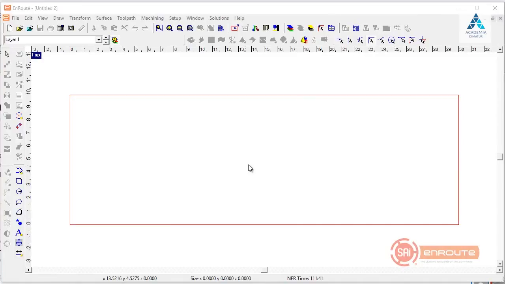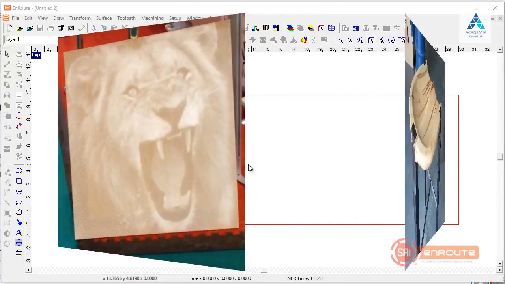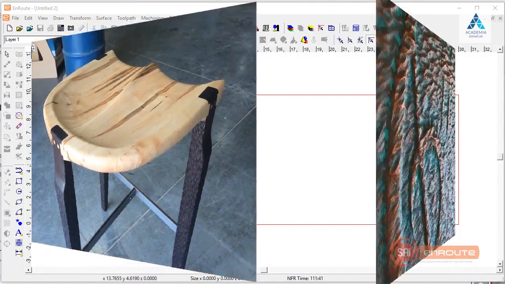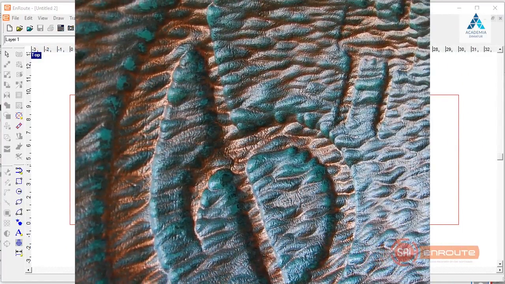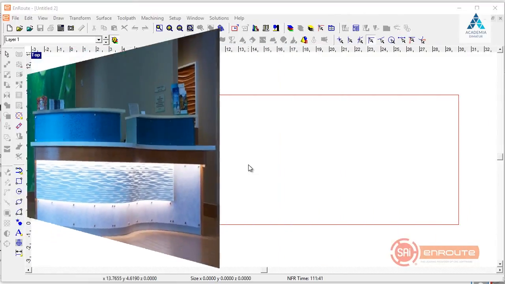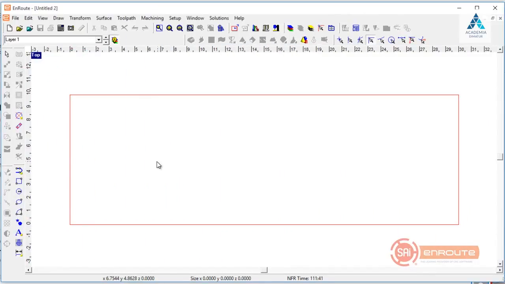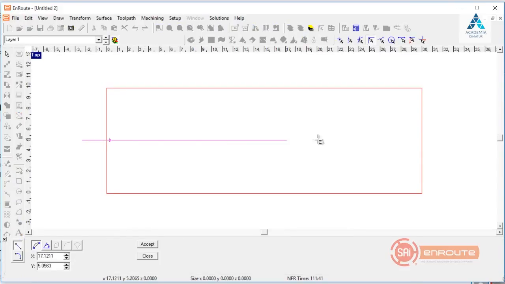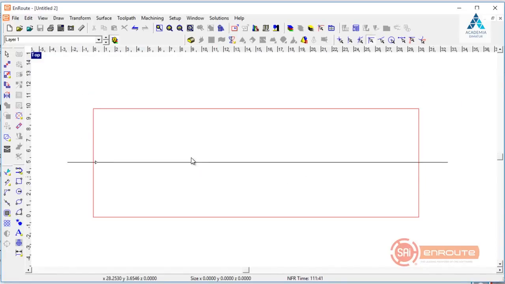In a program full of impressive features, Rapid Texture just might be the most impressive. It gives you the ability to create pictures, to make furniture, create 3D objects, and create decorative pieces just as wall panels by themselves. How it works is actually a pretty simple process. First, we need to create the seed contour. For this example, I'm just going to draw a straight line across the center of the material.